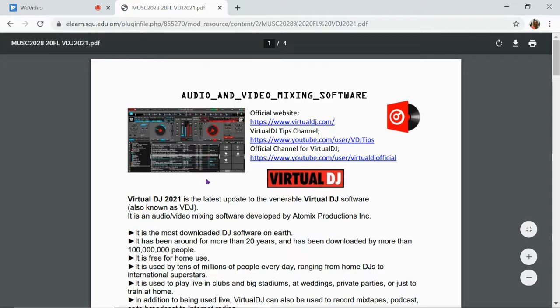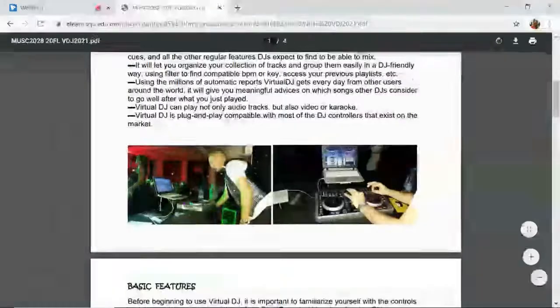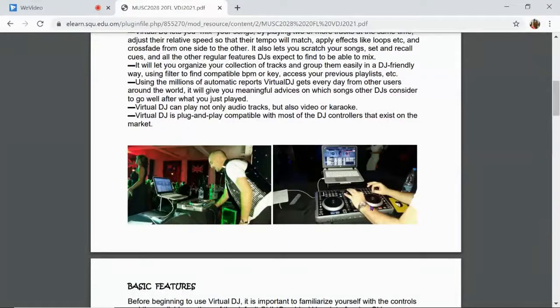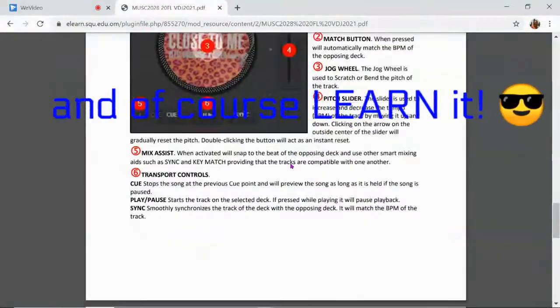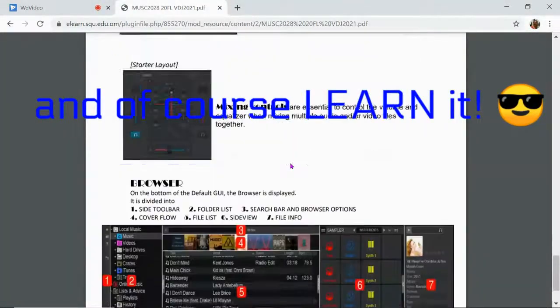Right? I would like you to read this introduction, and this is actually a friend of mine who is a DJ. So you can see that he is using the DJ software. He actually uses Virtual DJ, the DJ software, and also he uses a controller, and he connects the two devices. So this is your homework to read and understand.